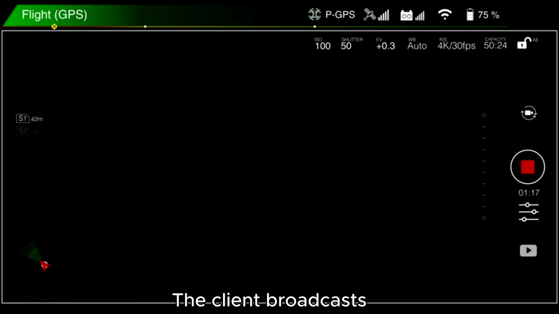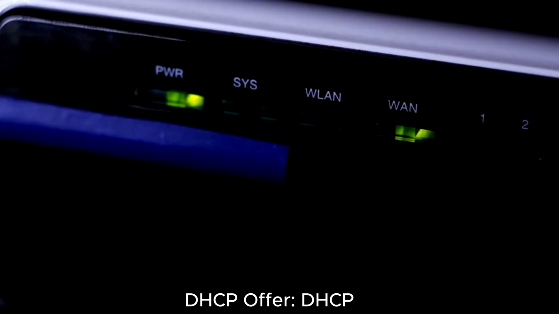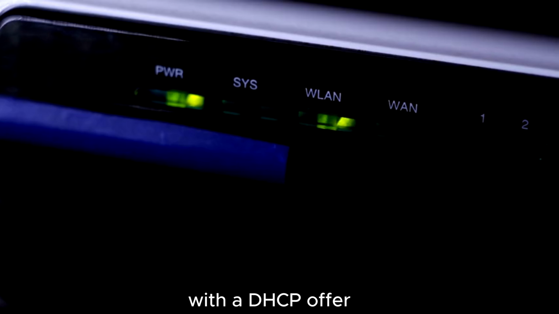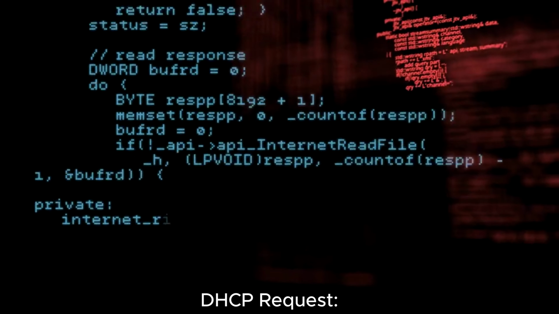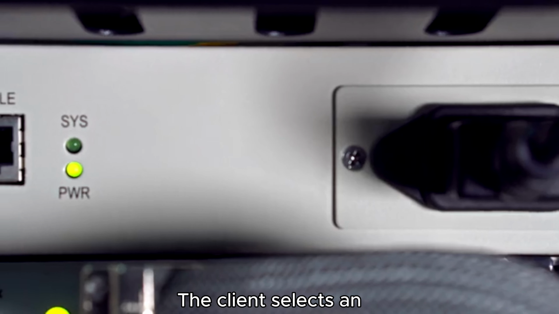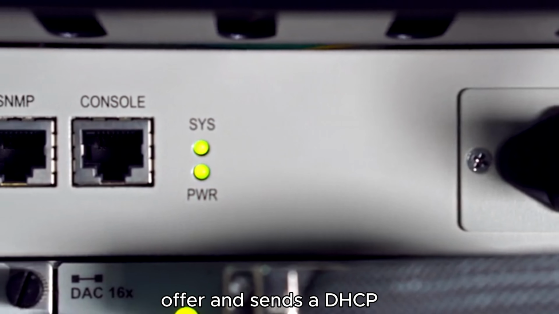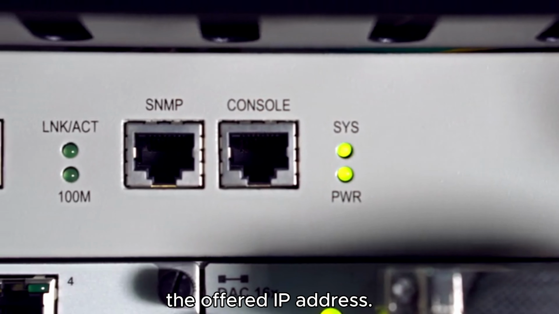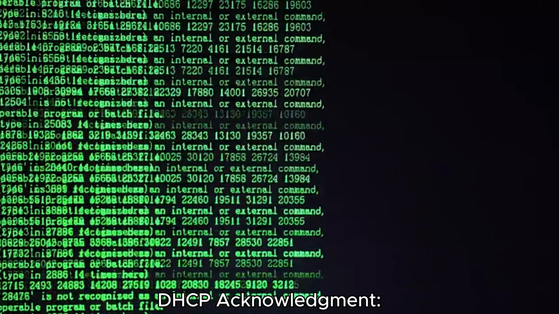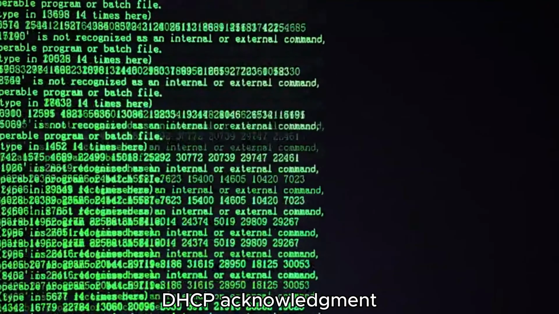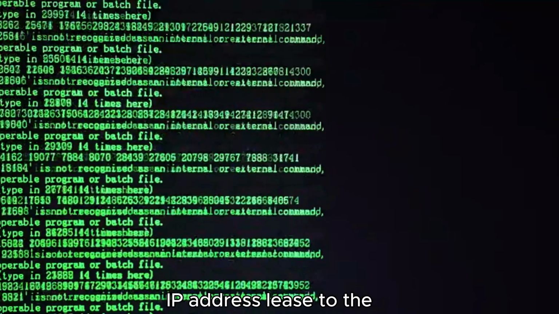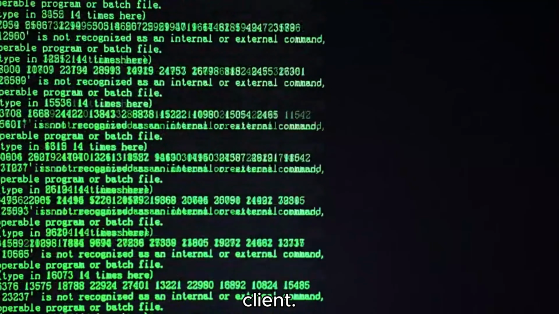DHCP Process. DHCP Discovery: the client broadcasts a DHCP Discover message to locate available DHCP servers on the network. DHCP Offer: DHCP servers respond with a DHCP offer message containing an available IP address lease. DHCP Request: the client selects an offer and sends a DHCP request message to request the offered IP address. DHCP Acknowledgement: the DHCP server sends a DHCP acknowledgement message, confirming the IP address lease to the client.